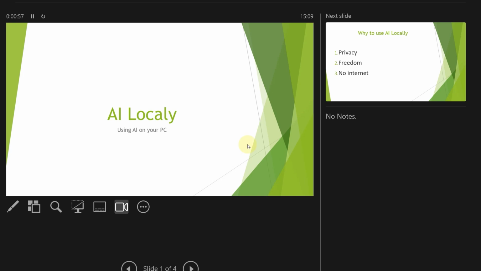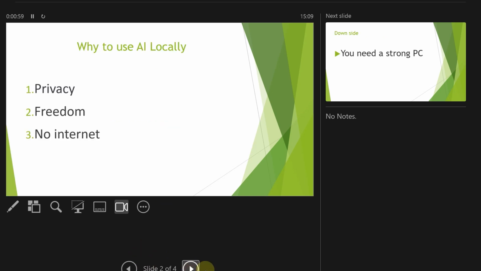Good. So now someone will ask, why do I need to even download AI locally? So that's the question: why use AI locally? The first thing I'll talk about is privacy.